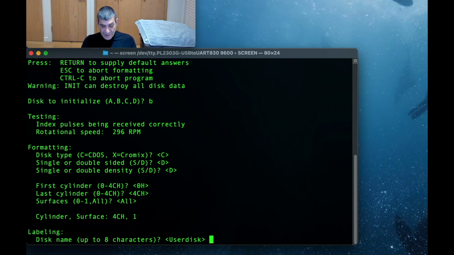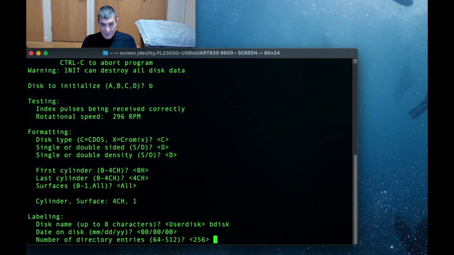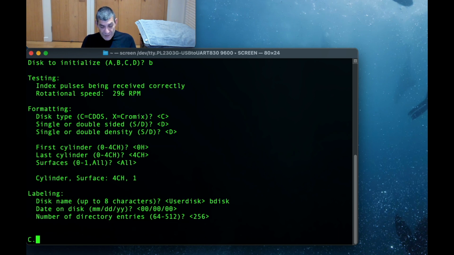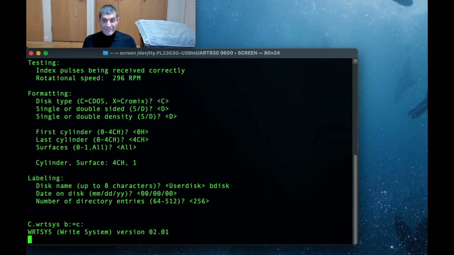We'll just call it B disk, shall we? We'll leave the date blank, and we'll say 256 files can be stored on this diskette drive. To write the operating system, you can write the bootstrap by saying write system onto the B drive from the existing C drive. Oops, B drive from the C drive. Come on, girl.